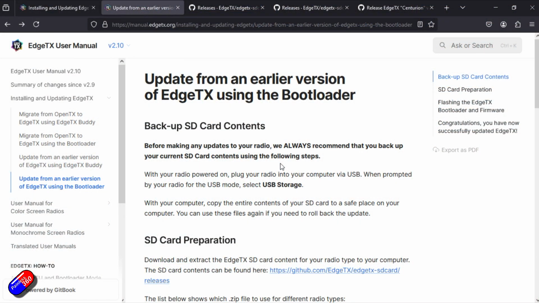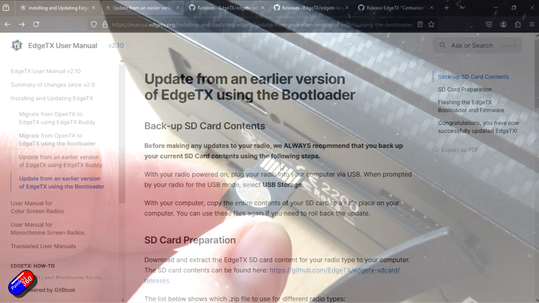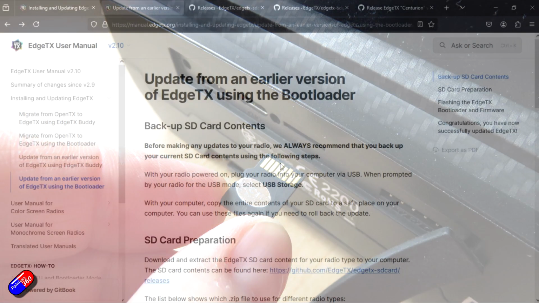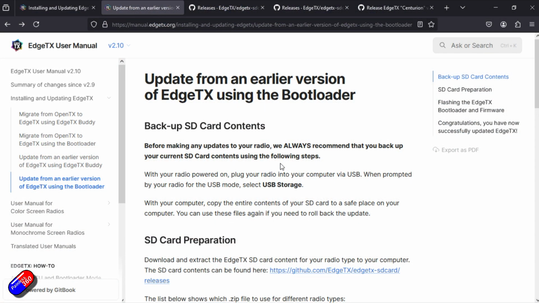First thing I would recommend you do is follow the instructions. The SD card is here at the bottom of the radio. I would recommend just popping that out, sticking it in your computer and backing it up, putting it all somewhere safe before you go any further. I've already done that in the interest of time and just put it in a folder on the desktop. So we can kind of skip over that bit for now.